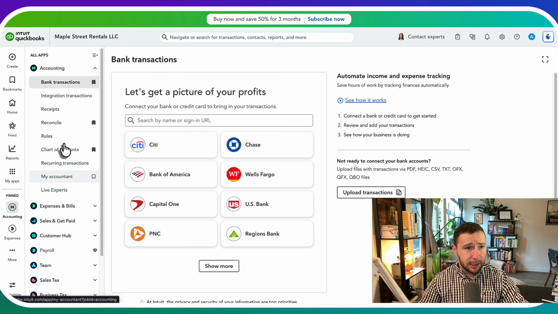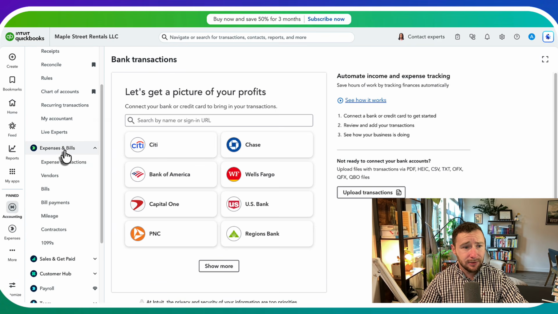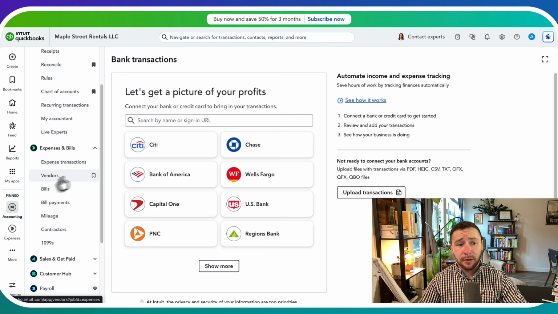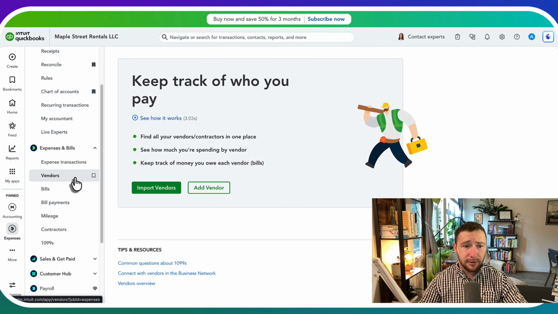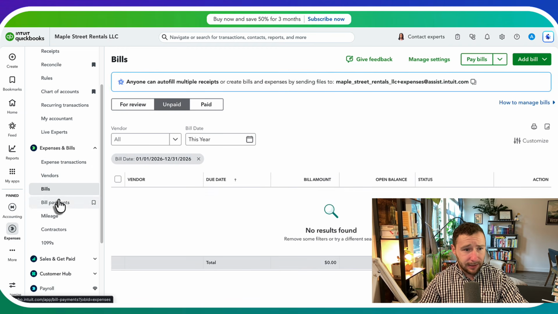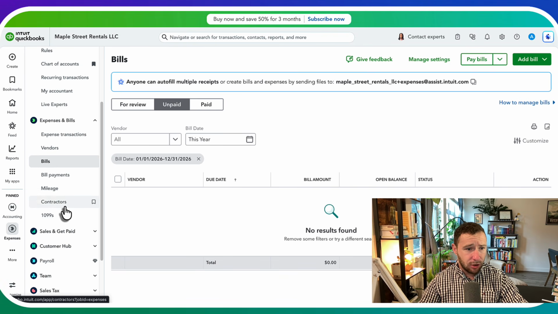So that's accounting. Under expenses and bills, you're going to have everything related to the purchases you make in your business. So these are going to be all of your expense transactions, the vendors who you work with, a list of them. If you have a lot of 1099 contractors, this is very important to stay on top of and make sure the information is accurate. Again, we'll go over more of this in detail later on. Next, there's things like setting up bills, tracking bills, tracking mileage, contractors, 1099. So everything related to the money you spend in your business.